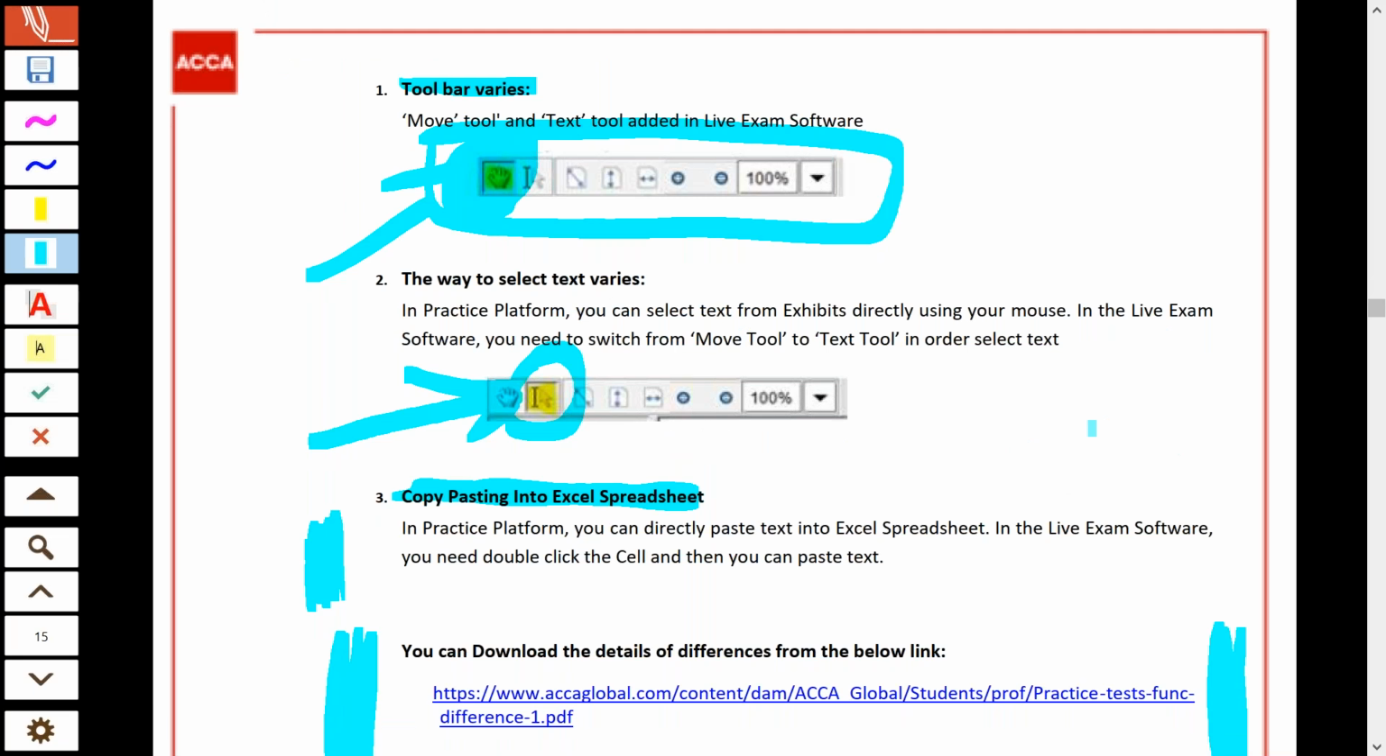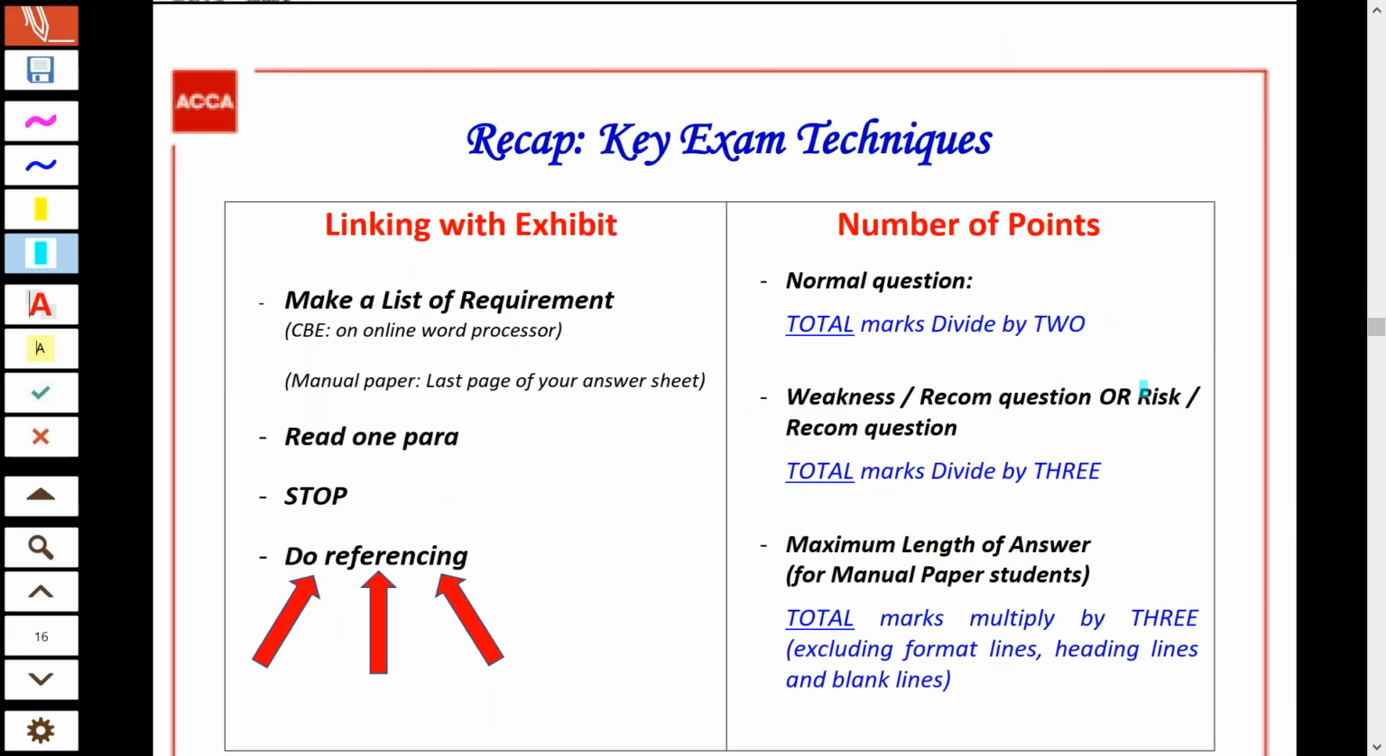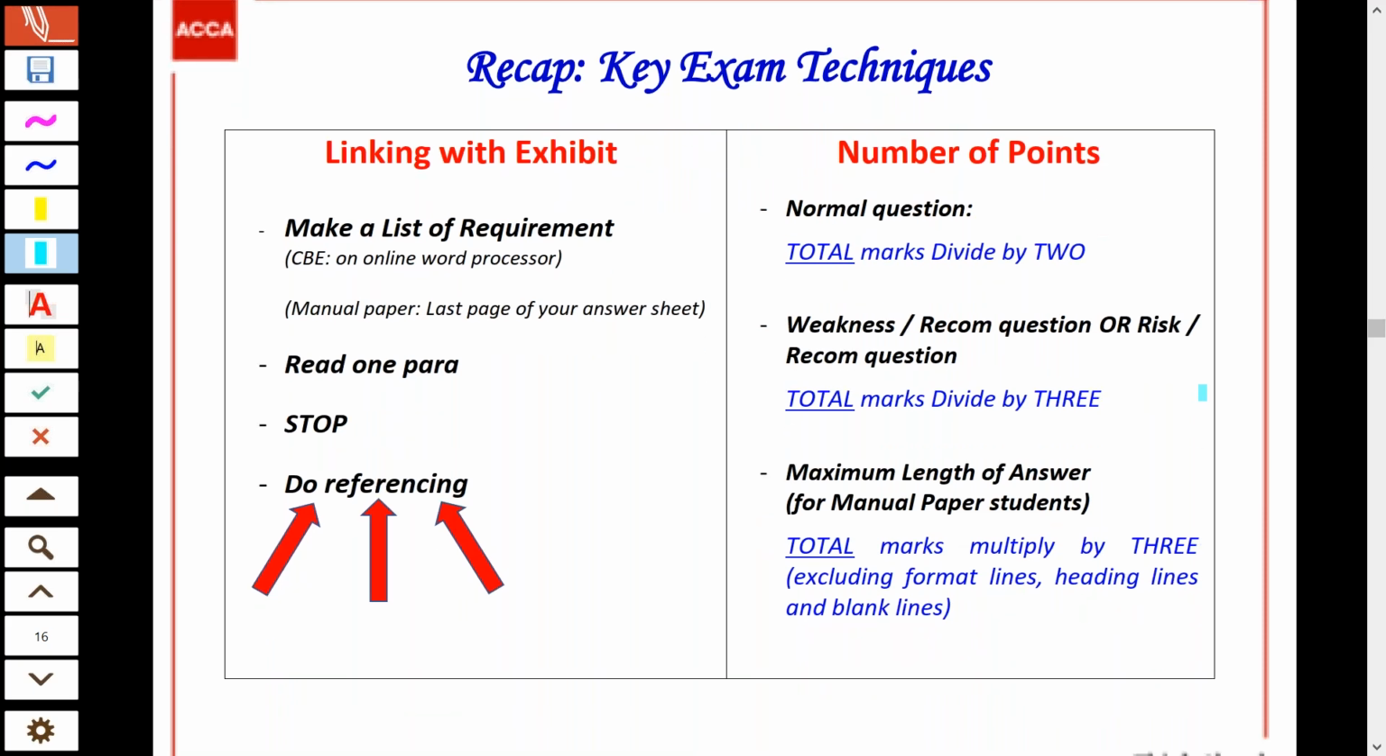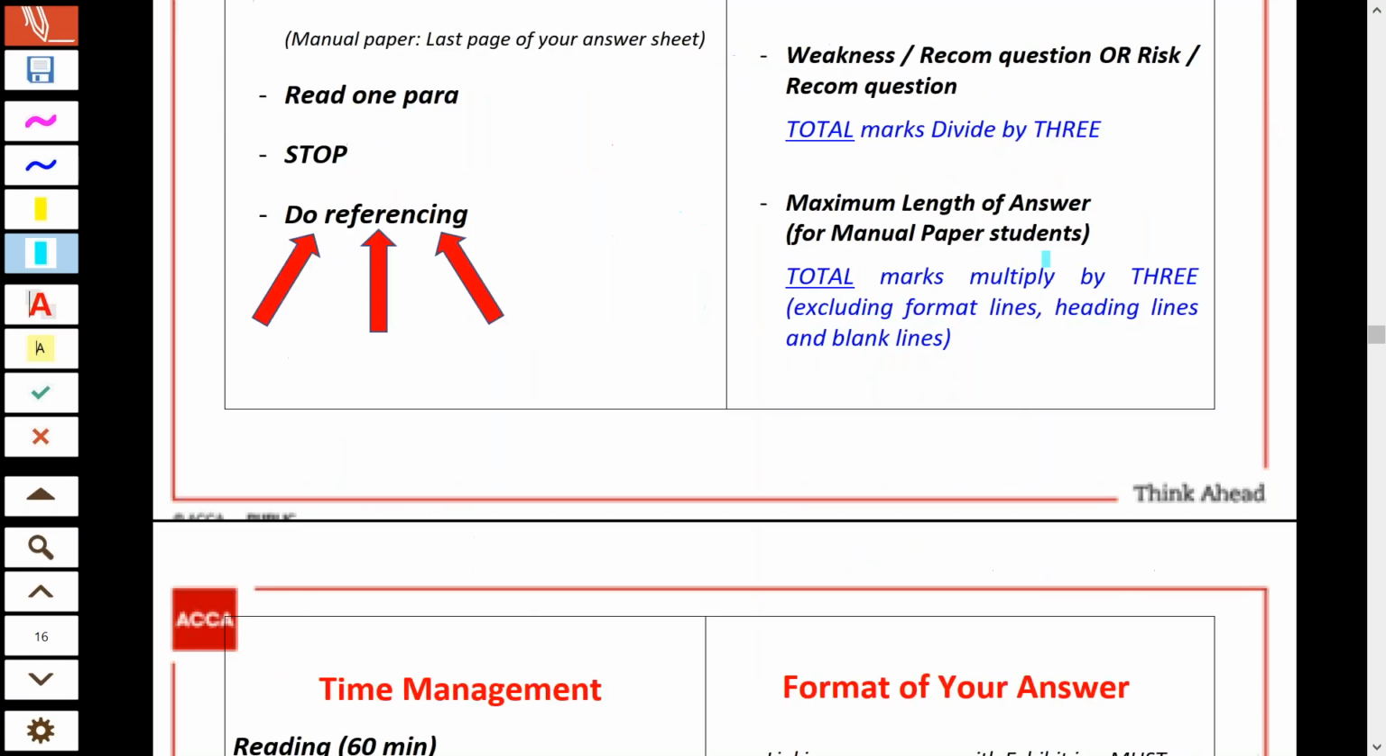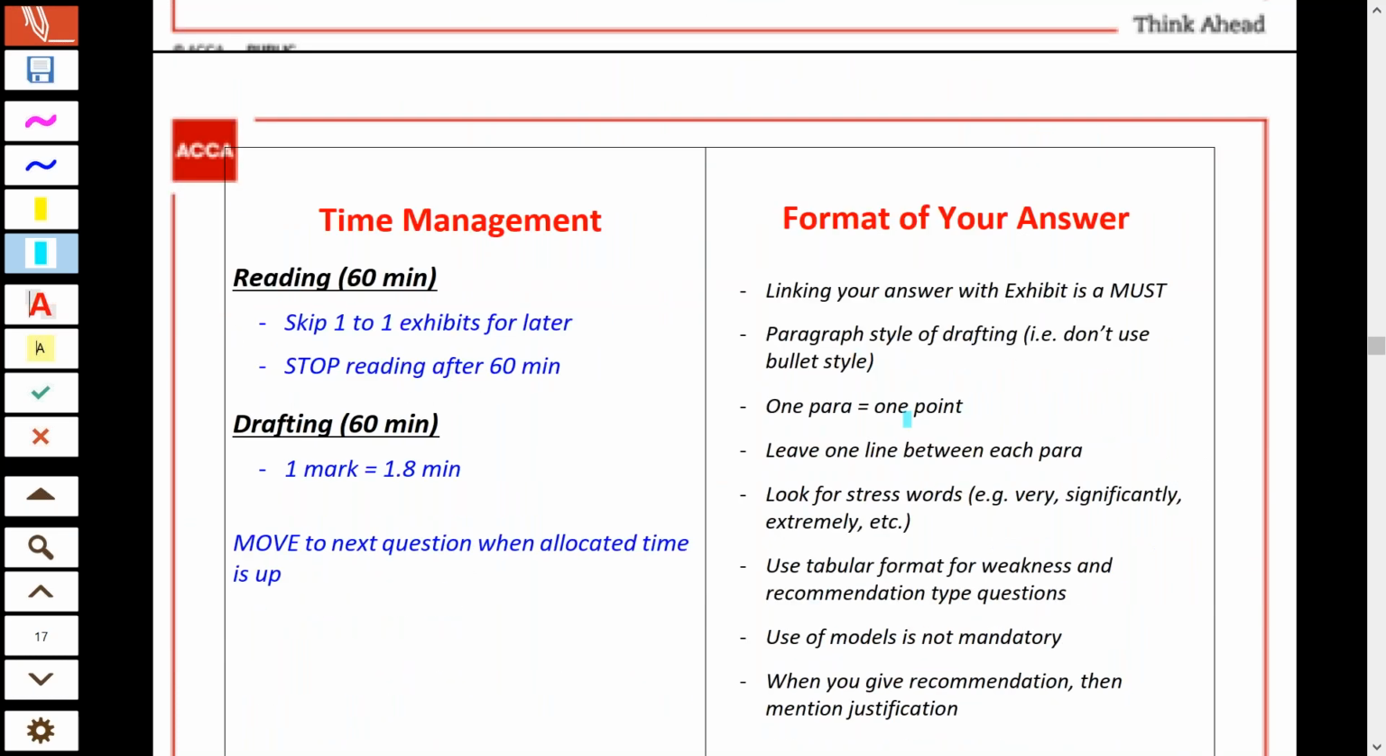All right, I'm moving on. Recap. Now it's a recap. All these techniques, I have discussed 5 main techniques in the 5 classes. The first technique was linking with the exhibit, which you will see discussed in detail in day 1. The second technique was also day 1, and the number of points was discussed in day 2. Because of lack of time, I'm skipping this because I want to discuss the more important things.